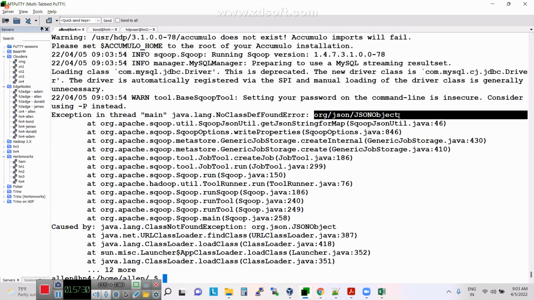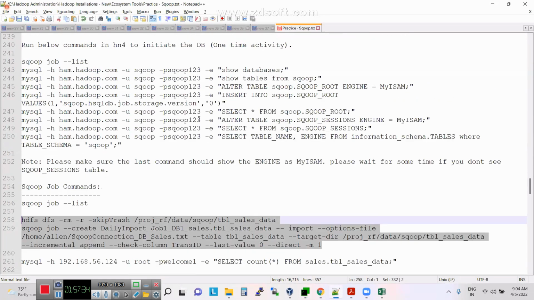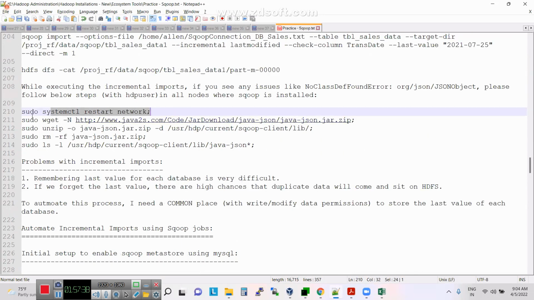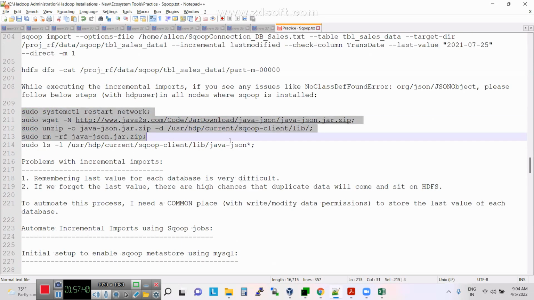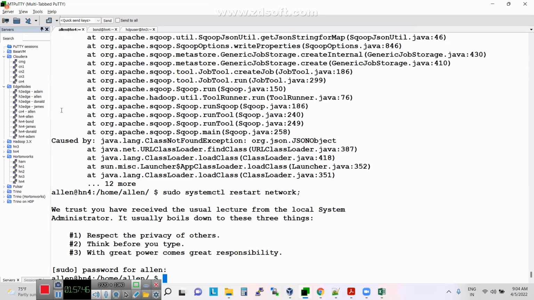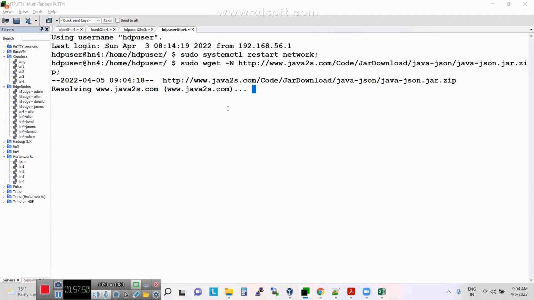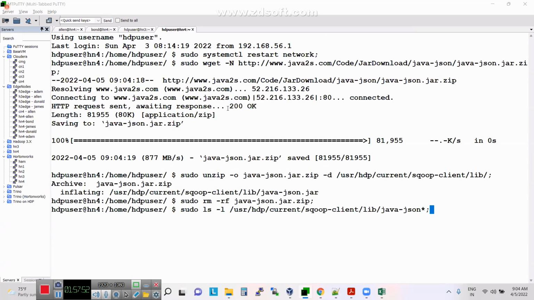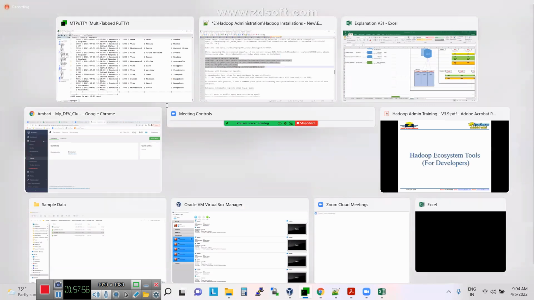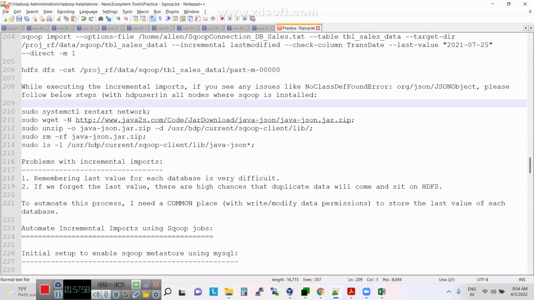A no class found error is coming. For this, I've given one solution here. If you are facing this no class found error, execute these commands.